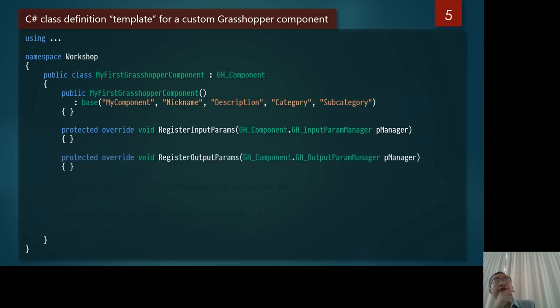The next one is where we define the output. And most importantly, the solve instance. This is where the actual computation logic takes place. This one is for input, this one for output, but this one is where the input is actually read in, some logic is applied to the input to transform it into an output, and then finally it is sent out to the output parameter of the Grasshopper component. We're going to slowly add the code in here, but let's look at the first one for now.